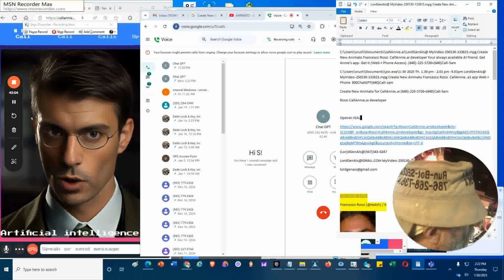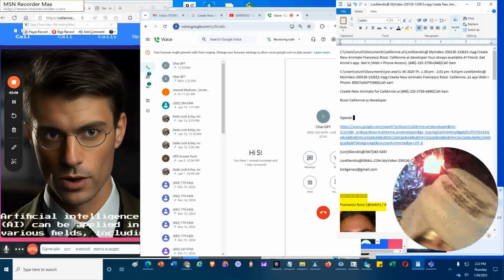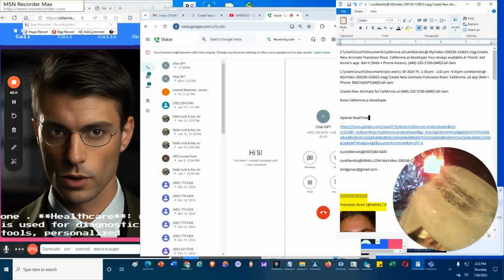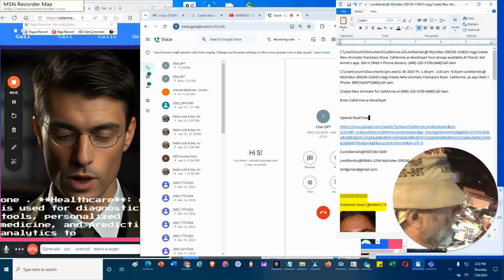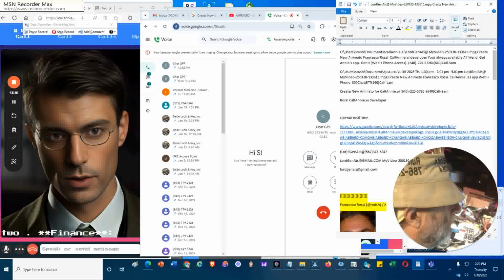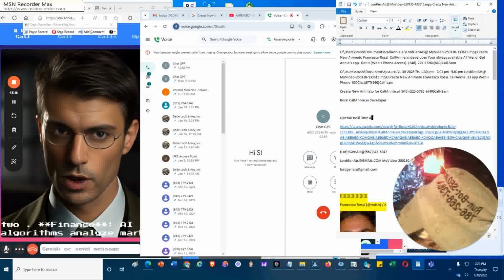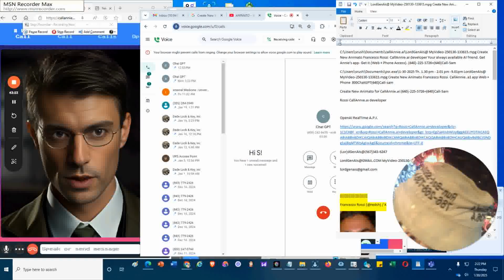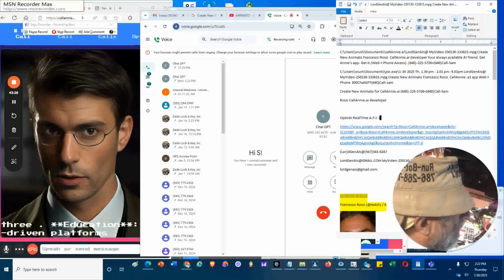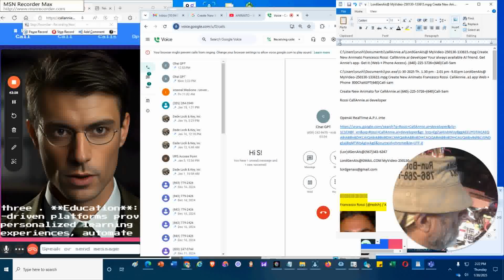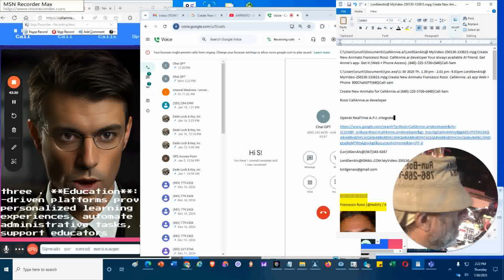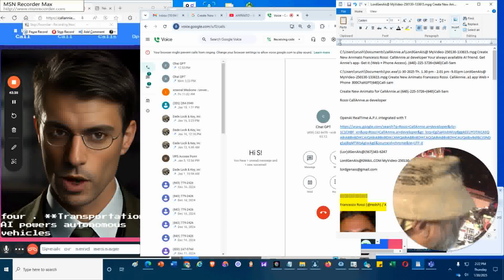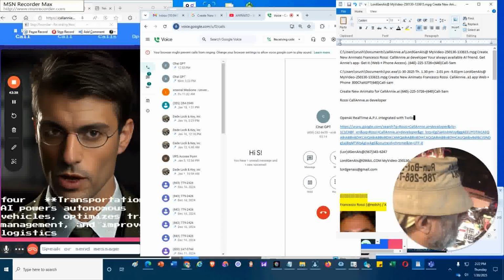Artificial intelligence, AI, can be applied in various fields, including 1. Healthcare. AI is used for diagnostic tools, personalized medicine, and predictive analytics to improve patient outcomes. 2. Finance. AI algorithms analyze market trends, detect fraud, and automate trading, enhancing decision-making processes. 3. Education. AI-driven platforms provide personalized learning experiences, automate administrative tasks, and support educators with data insights. 4. Transportation. AI powers autonomous vehicles, optimizes traffic management, and improves logistics and supply chain operations.